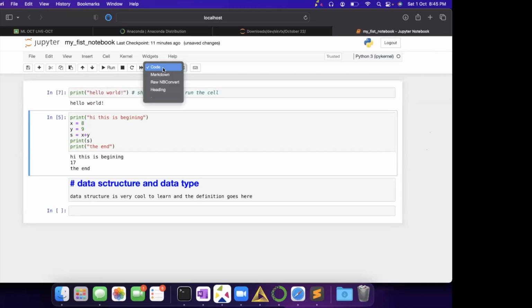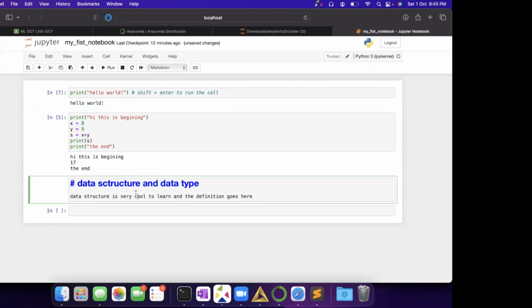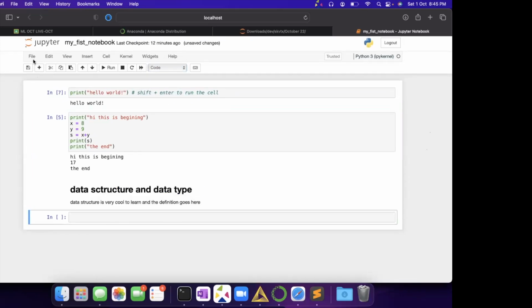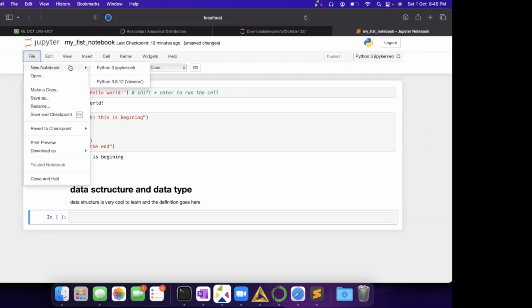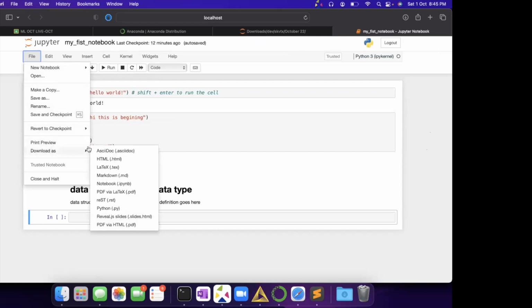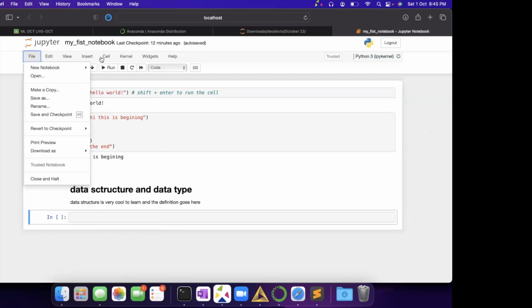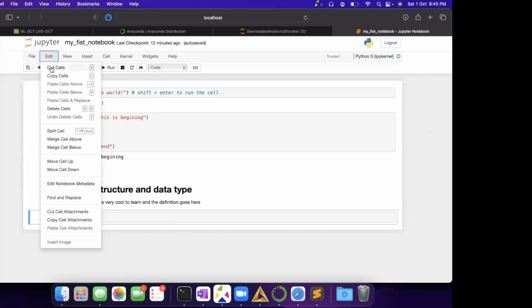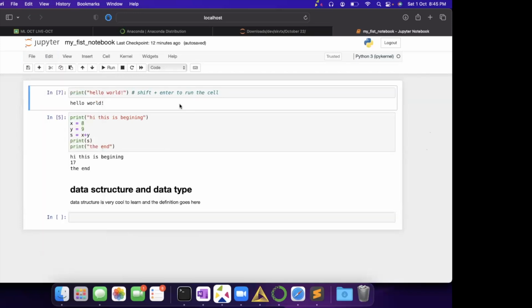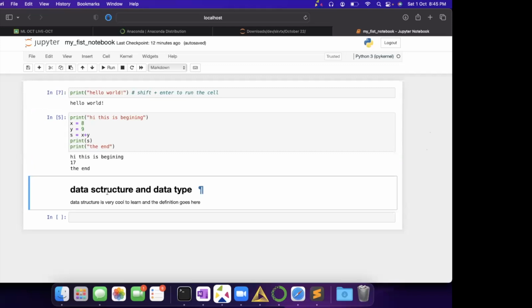Okay, so this is a code cell. This is how it works, and you can also see all the different things here: open a different notebook, save, make a copy of this notebook, rename it, save the checkpoint, and download as HTML, LaTeX, Markdown, notebook, PDF format, .py format, all those different things. Here you can cut cell, copy cell. This is one particular cell, this is another cell, this is another cell. A cell can be a code cell or another type of cell as well.